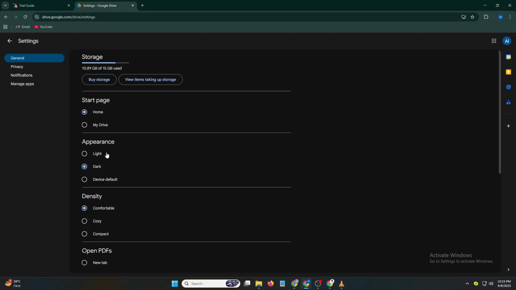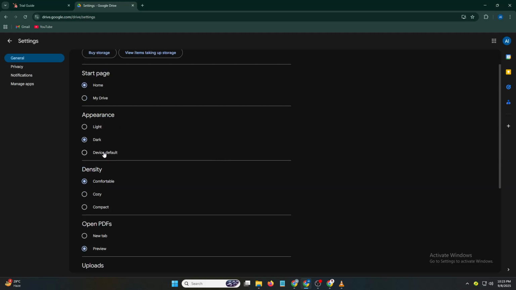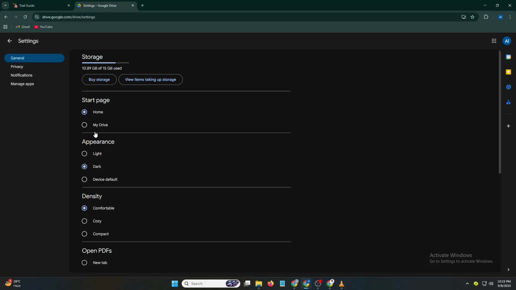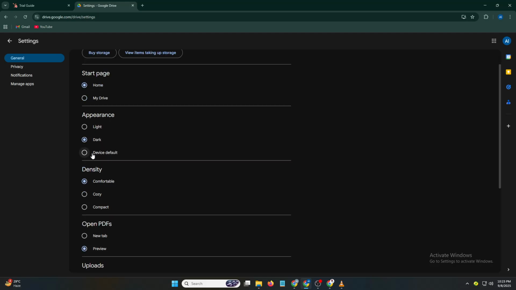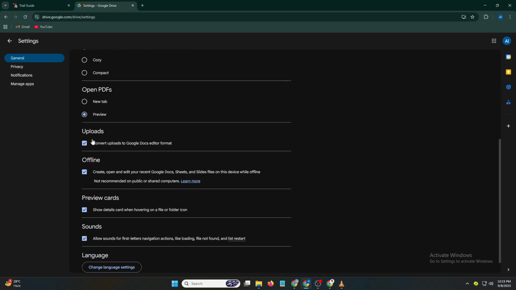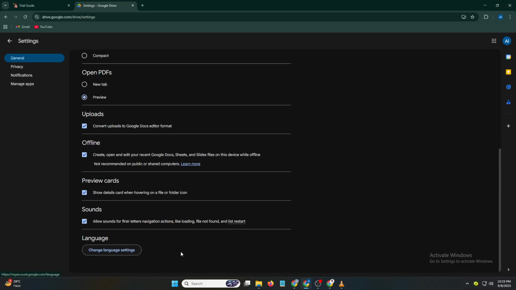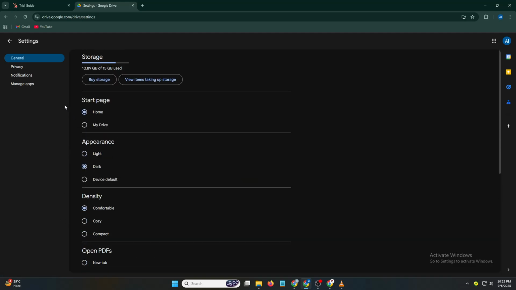To change your theme, just click on the option you like. If you select Custom, Google Drive allows you to either choose from preloaded images or upload your own photo. This is great if you want something unique, like a personal photo or a favorite wallpaper. Once you've made your selection, click Done or Apply. Instantly, your Google Drive will update to your chosen theme.